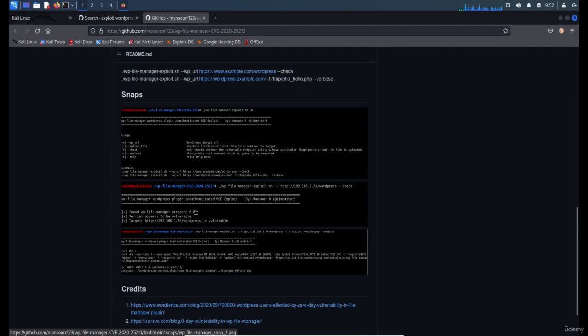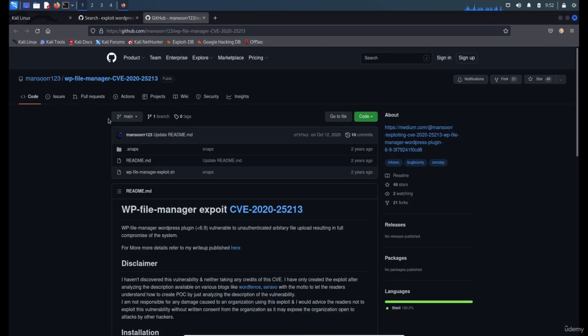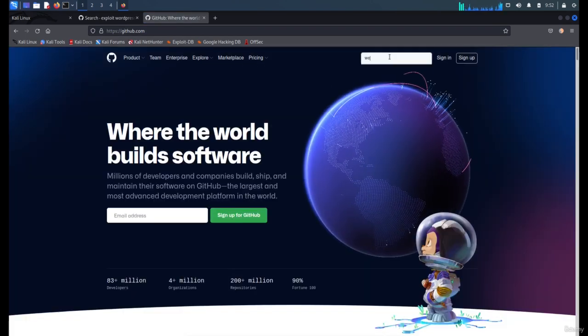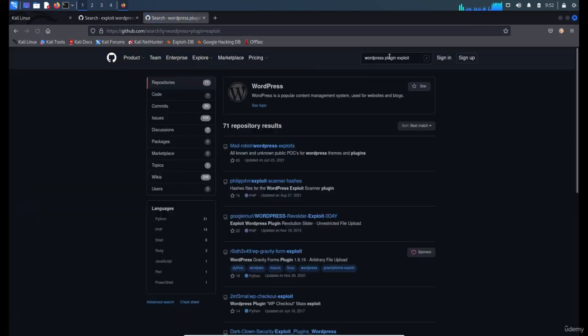Now, sometimes they'll add some screenshots. So you can search on github.com for different vulnerabilities. So we search for WordPress plugin or whichever software you're interested in. So in this case, we found 71 exploits on github.com, which is not too many. So perhaps we need to search in another way.